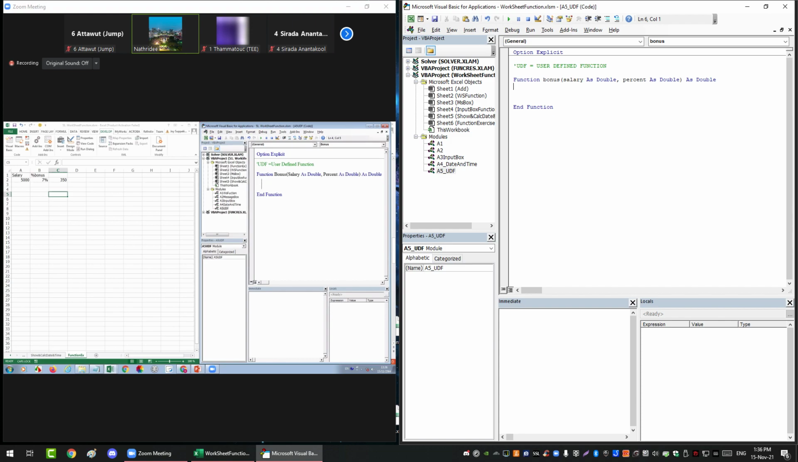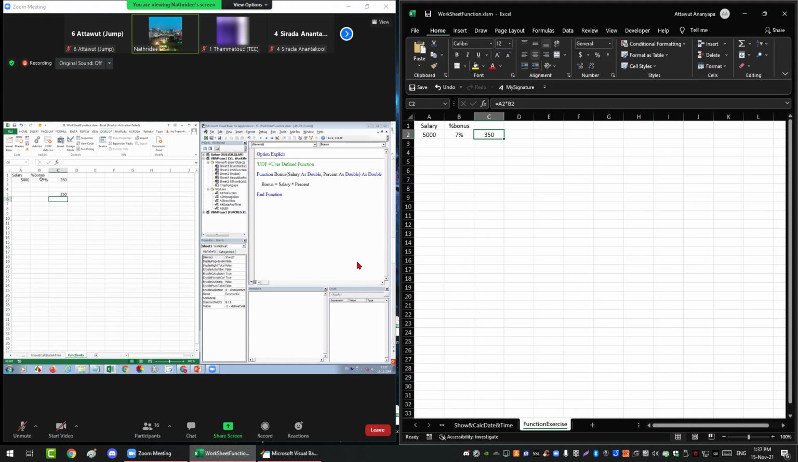So what we're gonna do here is bonus equals salary multiplied by percent. You can name other names, such as percentage instead of percent, things like that. Okay, so I finish this. Suppose that I'm gonna utilize my bonus. I can click here, comma, click here and close the bracket and press enter to get the bonus that I want.